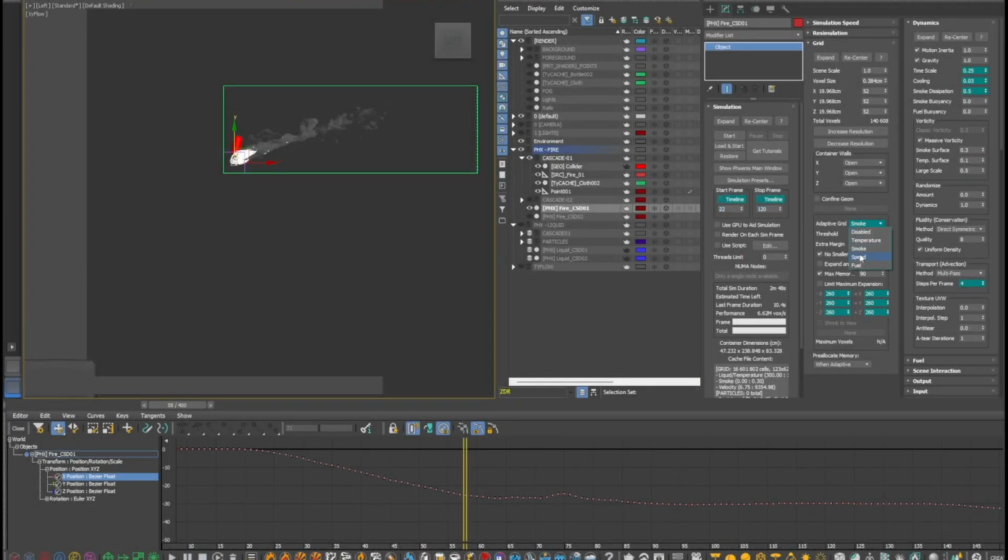The grid is set to adaptive and the adaptivity is based on the smoke channel with a threshold of 0.05. There is also an extra margin of 2 voxels. The extra margin option expands the grid and leaves some empty space around the sim. Inside of the dynamics rollout, I have the timescale set to 0.25. This will slow down the flame and make it look as if it is in slow motion. The cooling is lowered a bit. It will take just a little bit more time for the temperature to dissipate and will make the flame taller.